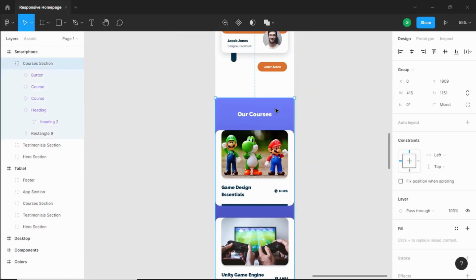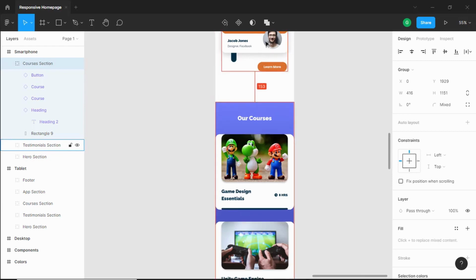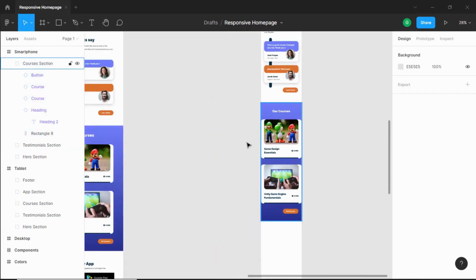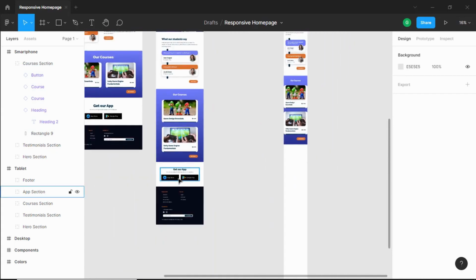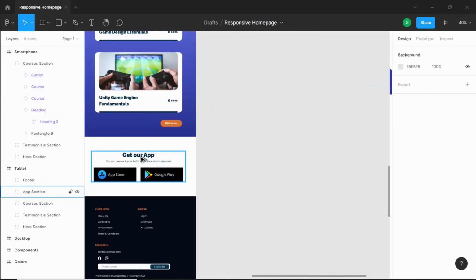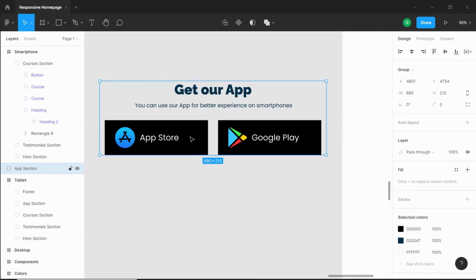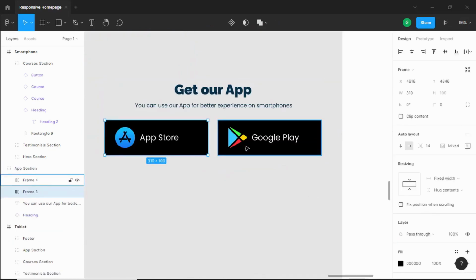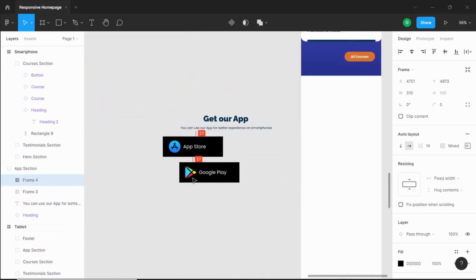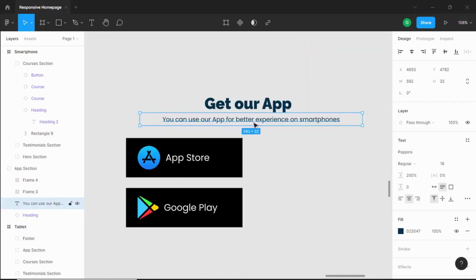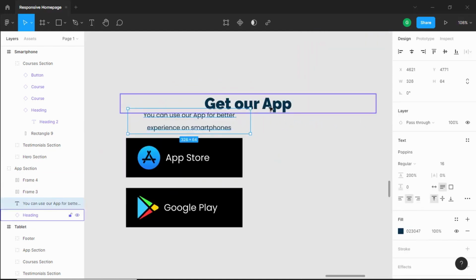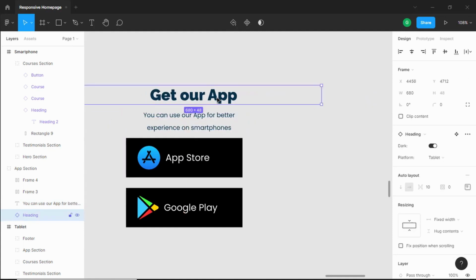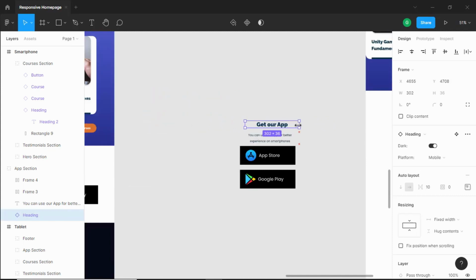Right, now let's select this group, and we will have a spacing of 100 pixels from the previous section. So let's move this up. Alright, that's it with the course section. Now let's go ahead and copy this section right here for Get Our App. And for this we'll position these two elements one below the other. So let's position this over here, and let's bring this to the center, and let's select this heading, and let's change this to mobile. Let's decrease the width of this heading right here.